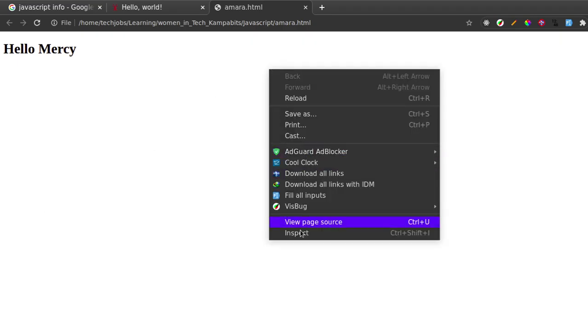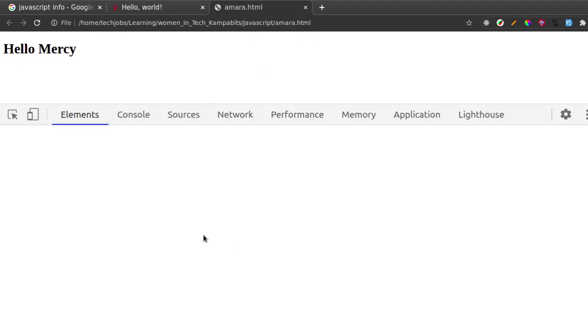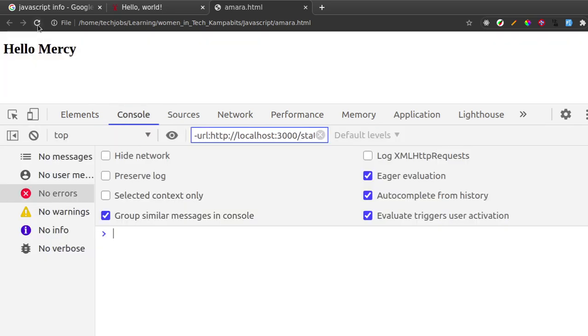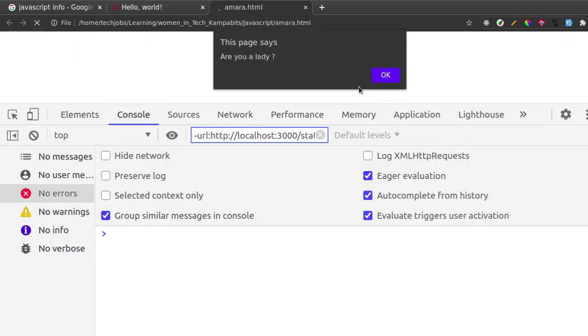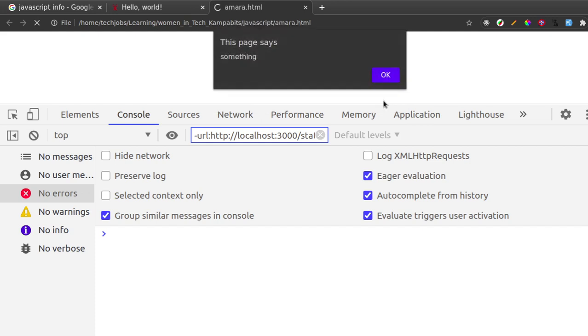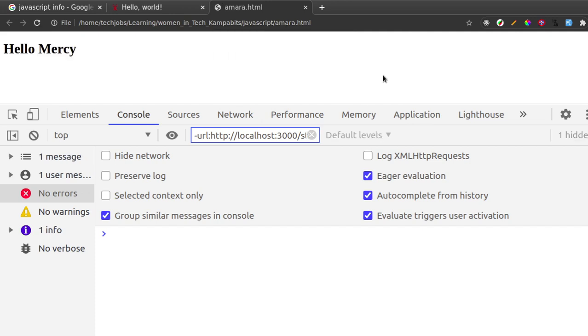This console which I showed you before: right click, inspect, then go to the console. Let me refresh this page here. It says okay here. Then you can say the name, maybe the age, then okay, still the same. The console log.